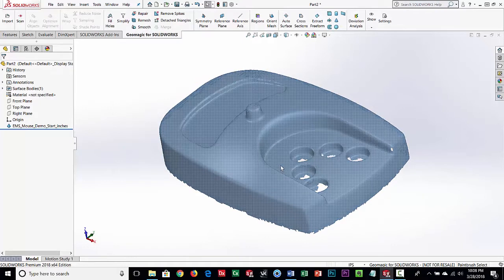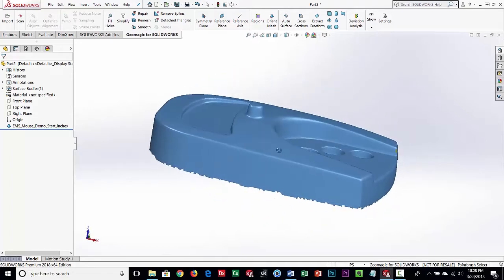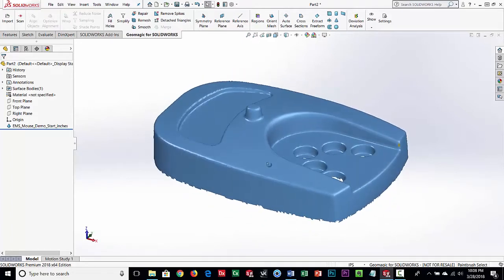And it's important to point out that this is not like Scan to 3D or some other modules where you're kind of limited to what you can do. This is basically a subset of Design X that's going to allow us to actually build a feature-based, sketch-driven, feature-based solid model from scan data.